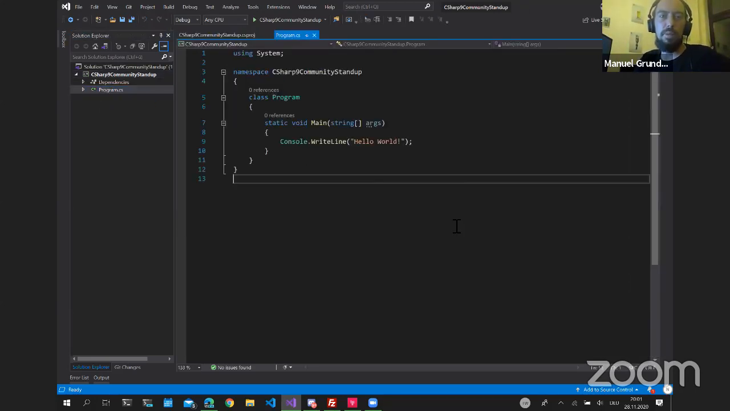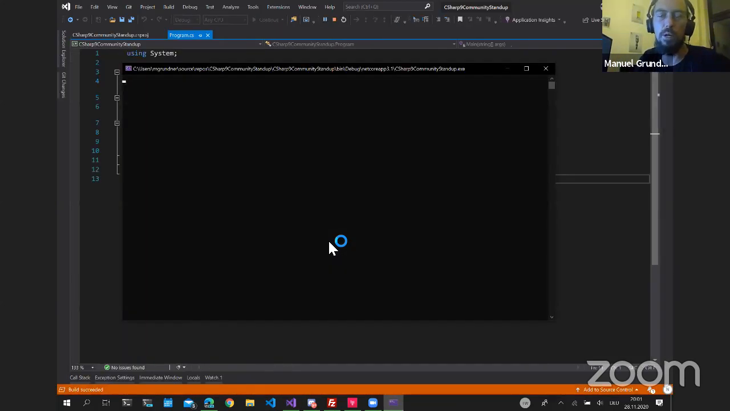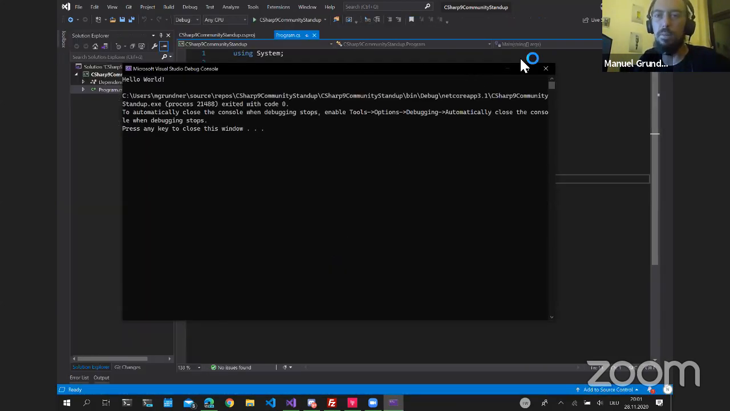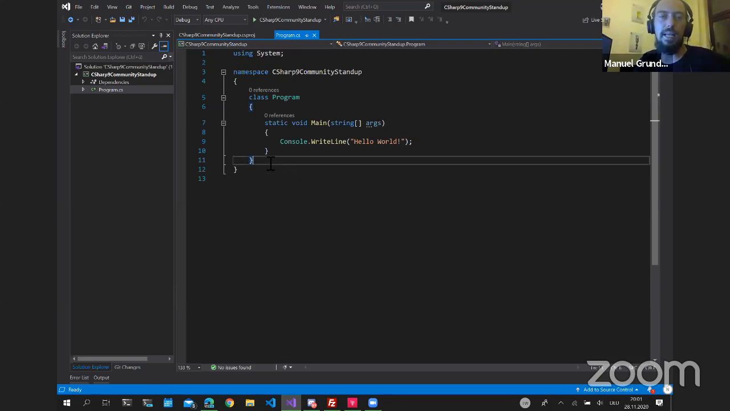It's a normal application, so we can run that. It's just hello world. There's nothing special about that. It takes a couple of seconds. Build succeeded, and it just outputs hello world. It's nothing tremendously complicated. So what are records? Records are like classes.